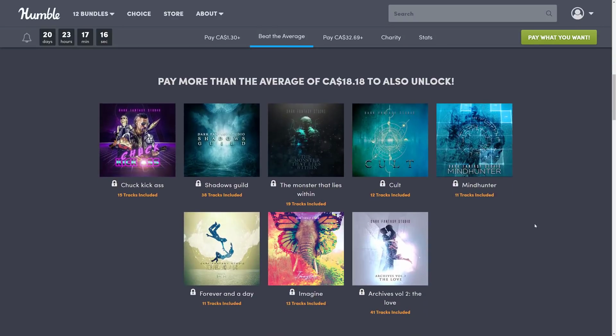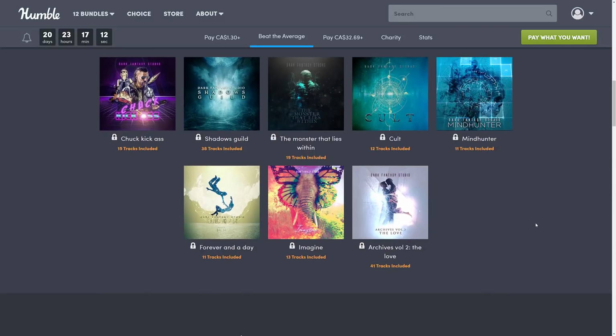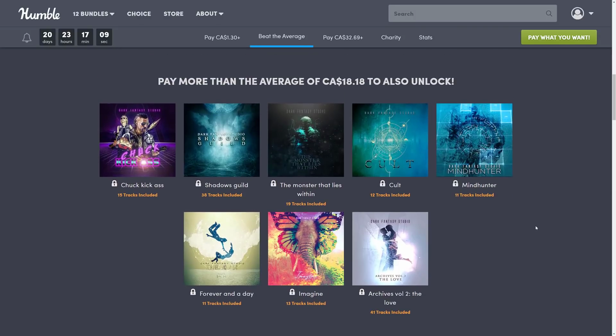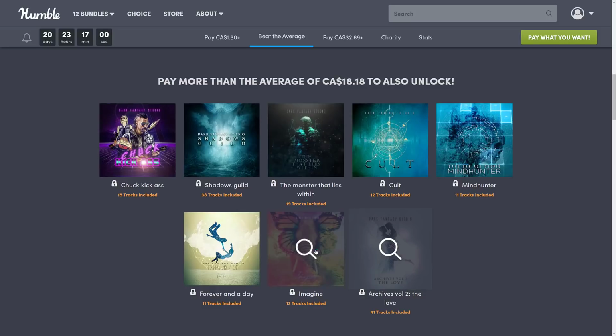So at the next tier up, $18.18. Ooh, nice synergy there. Canadian, or also probably $15 US. We're looking at Chuck Kickass, Shadow Guilds, The Monster That Lies Within, Cult, Mindhunter, Forever and a Day, Archive Volume 2, The Love, and Imagine.